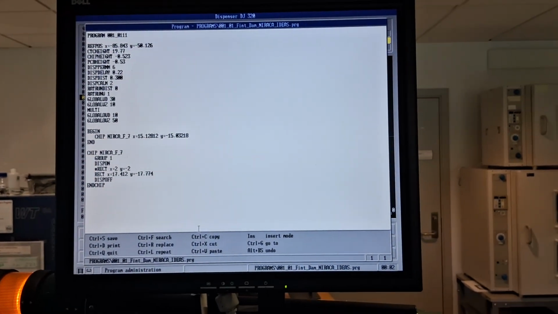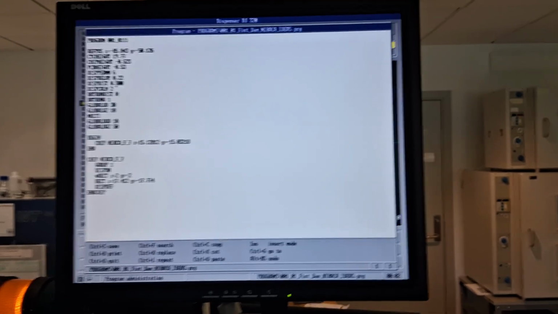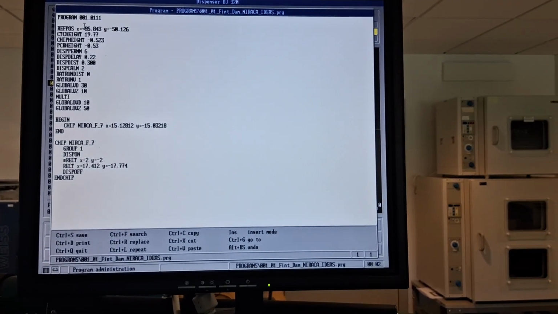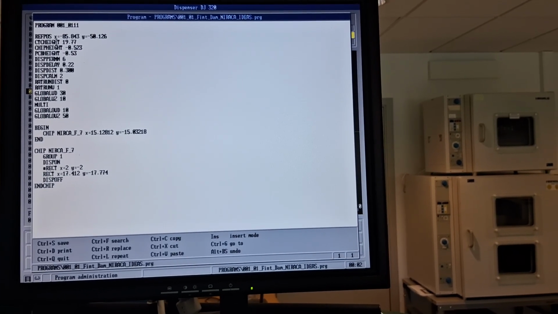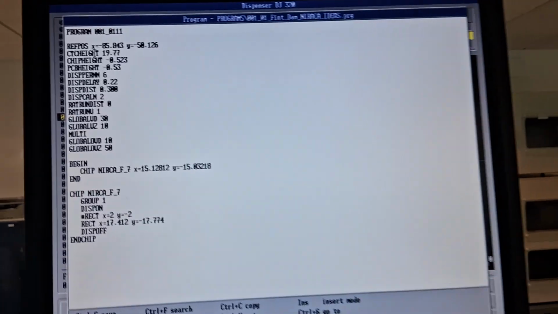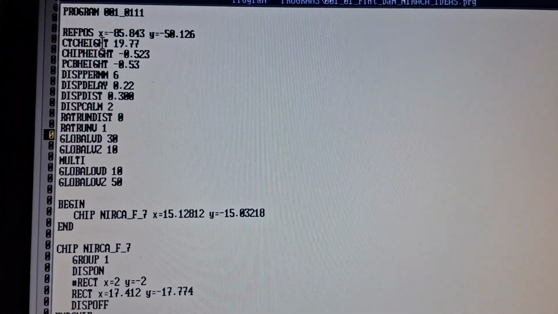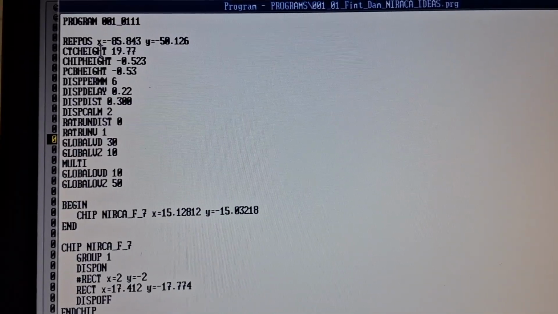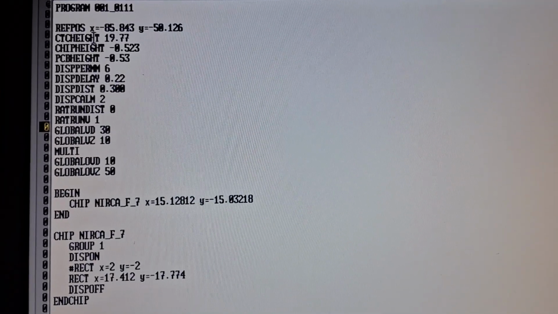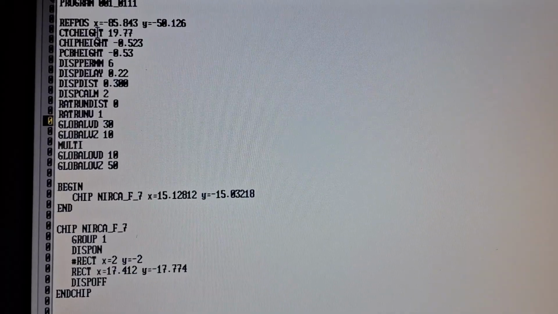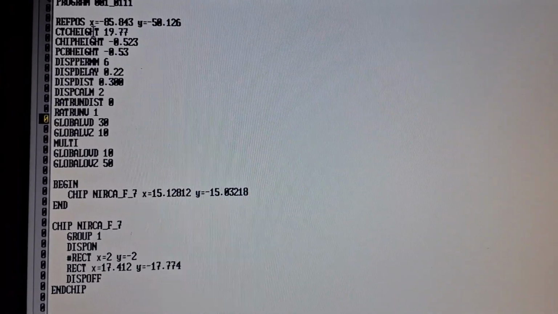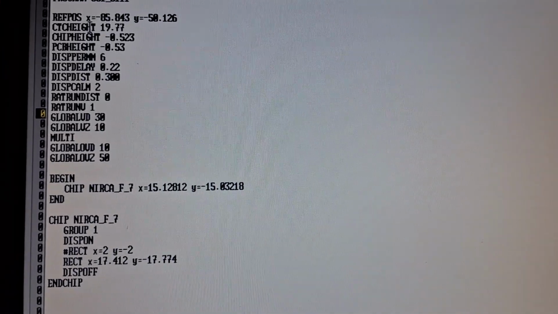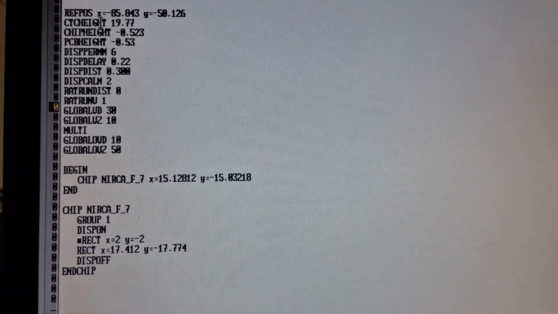In these steps, this first section is more of a global parameters and configuration. For example, CTC height is the chip to chip height. That means when going from one chip to another chip on the same PCB, it will jump to this much height, and PCB height is the gap between the PCB and the reference point position.